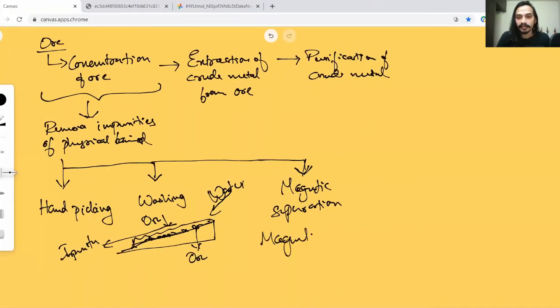So I'll just write magnetic nature over here. The diagram is also in your textbooks. You can take a look at that.